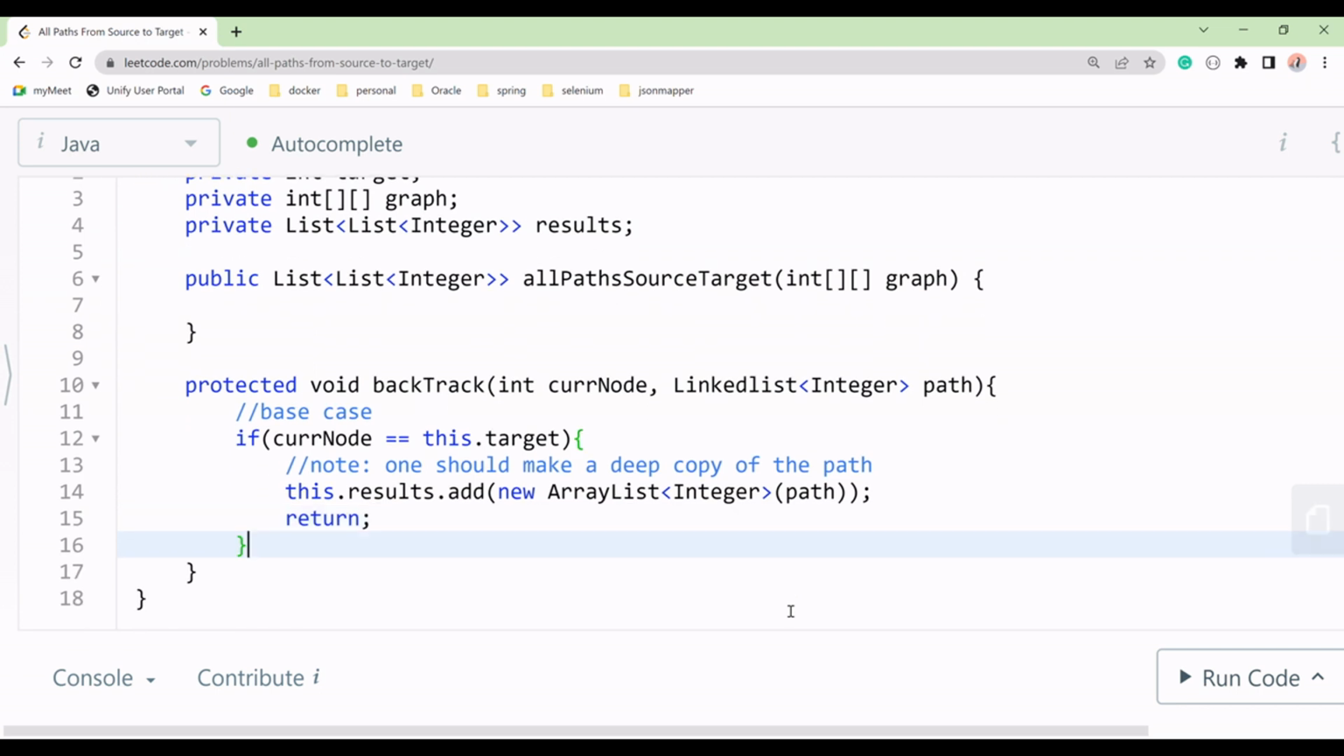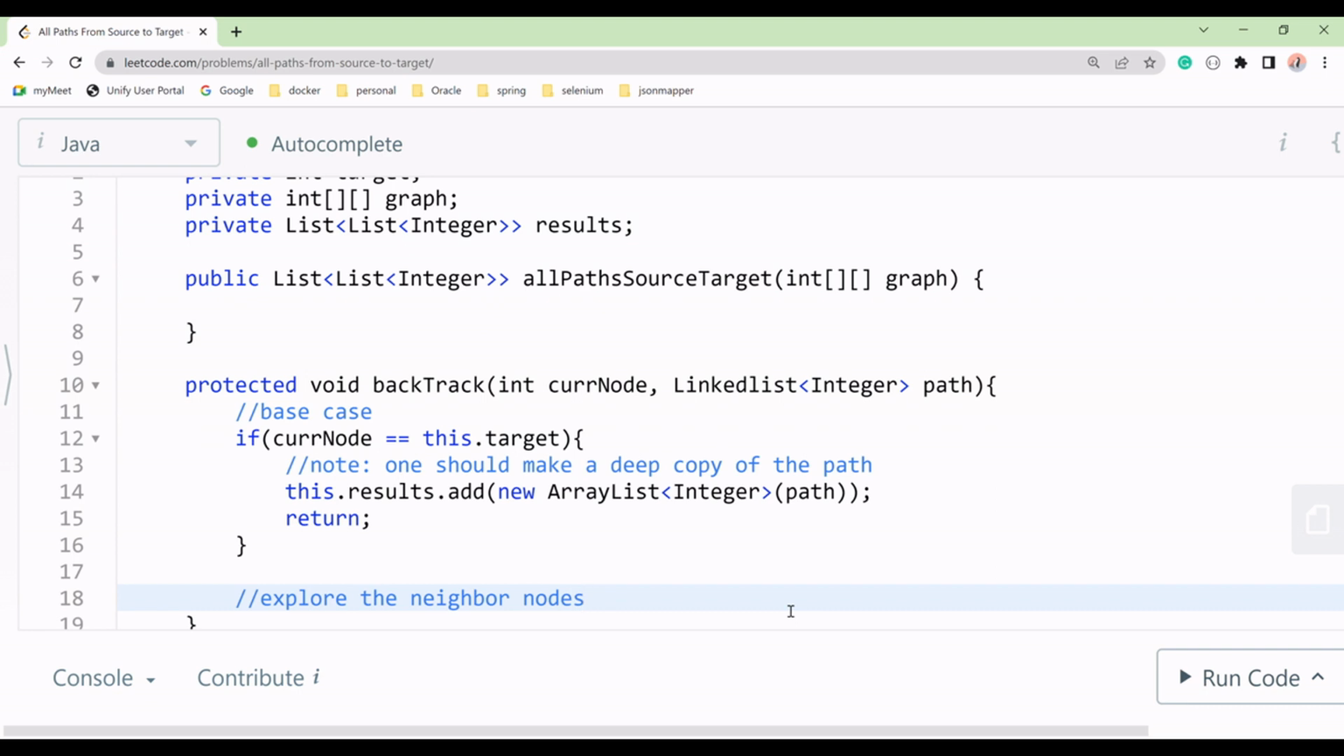But if that is not the case, if the base case is done, now we have to explore the neighbors. We have to explore the neighbor nodes, one after another.